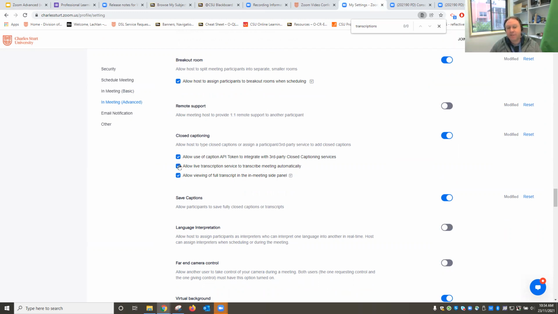Now, if you search for this, you're going to find that this is probably turned off. I would turn it on, definitely. I'll see if there's any other option in there about transcription. It's coming under a closed captioning feature, which has just been turned on. So I want to see if I can now turn this on.